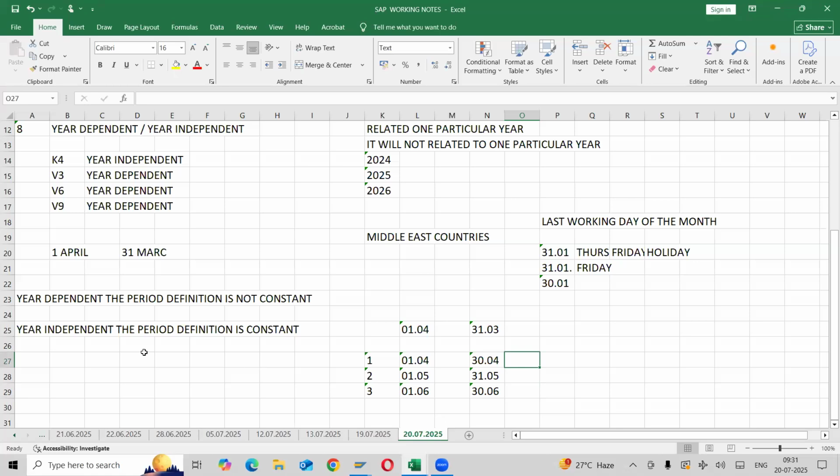So then that is considered as year independent. When we are defining this, it is applicable for 2000, 2001, or whatever year, unlimited years, it will be the same. So whatever period we are defining is applicable for 2001 or any other year. So that is considered as year independent. Clear, everyone? Any questions on this?